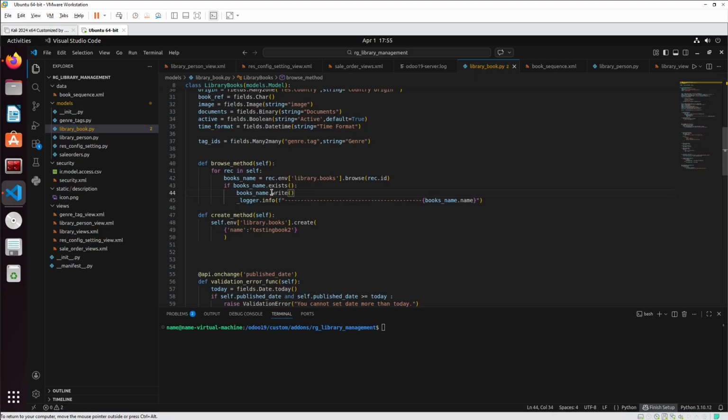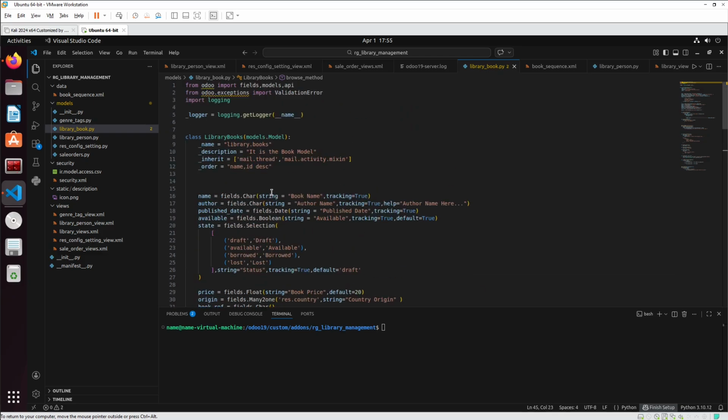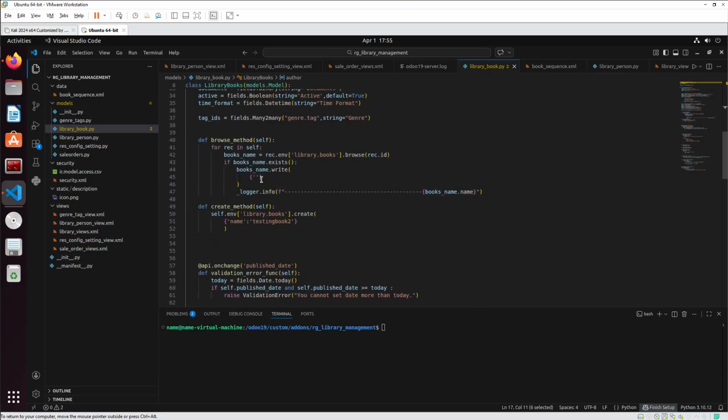The ORM method is write, and similar to the create method, we have to add the values in dictionary form. I'll add a field which I want to update. For example, let's say I want to update this author field. I'll copy that, paste it here, and add a static value for demonstration purposes. Let's say, new author write. Then I'll just leave it here.